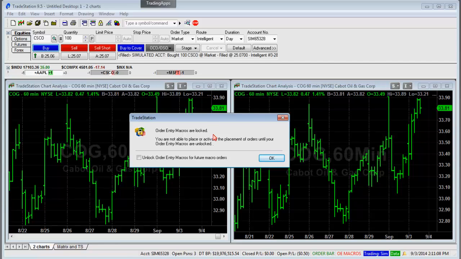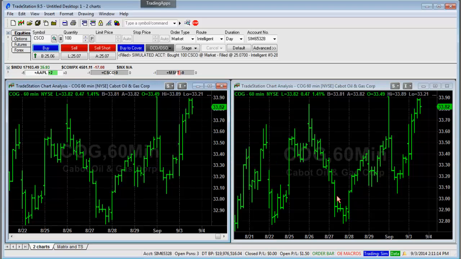Because for security measure, the macros are locked for you. So in order for you to unlock them, you have to come down at the bottom on the status bar. You see where OE macros is red? If I double click on OE macro, it turns green. If I double click it again, it turns red. So that's a way to unlock the macro.